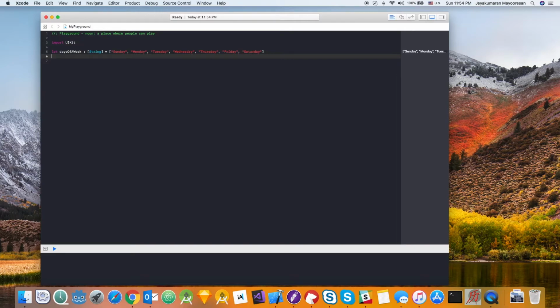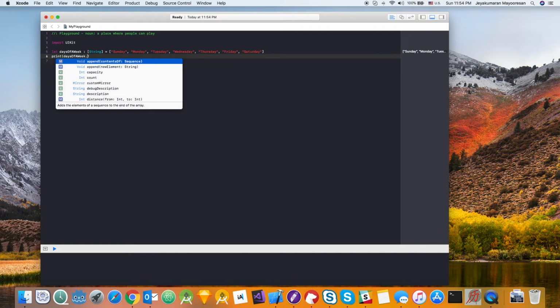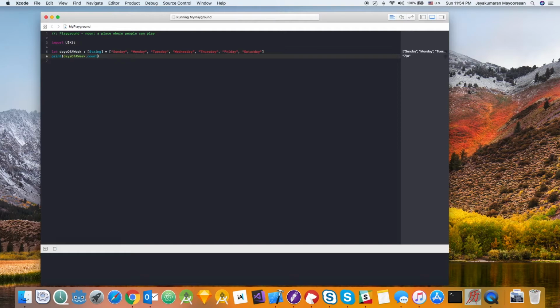Say you don't know how many items are inside an array. Let's see how to find that. Let's print days of a week dot count. You can see we have 7 items inside this array.